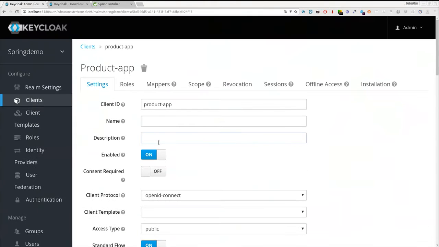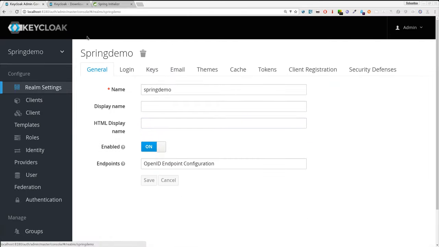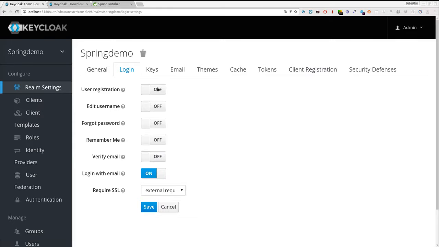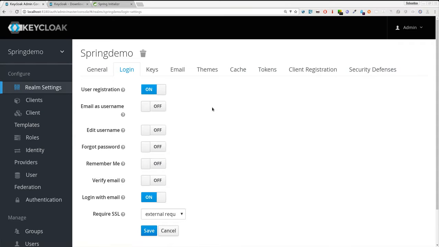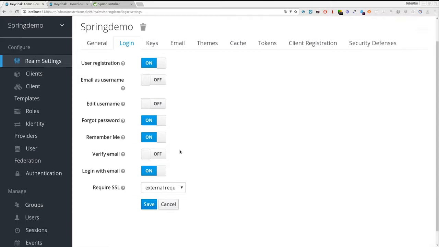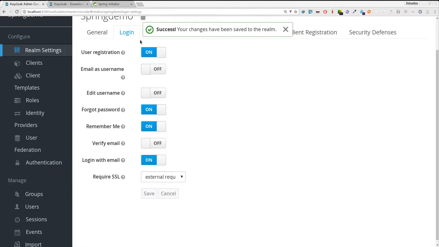my Keycloak console is where I can control everything, my clients, my users, my roles, but also the behavior of my login screen. And if I go to Realm settings, and here in login, I could say, well, I would like to have some user registration. I want to remember me, of course. I want a link if I have forgotten my password. And I just click save.